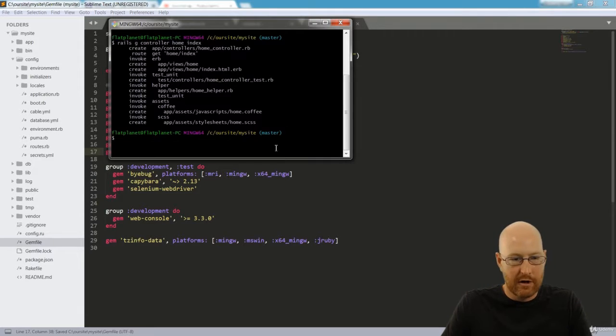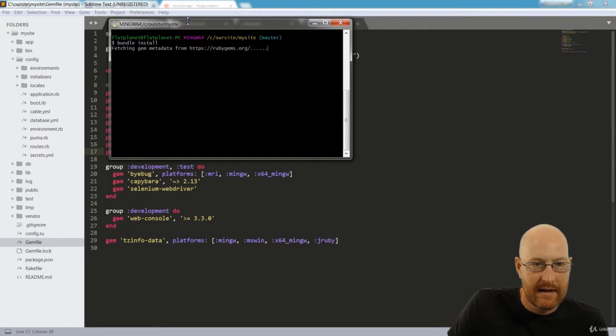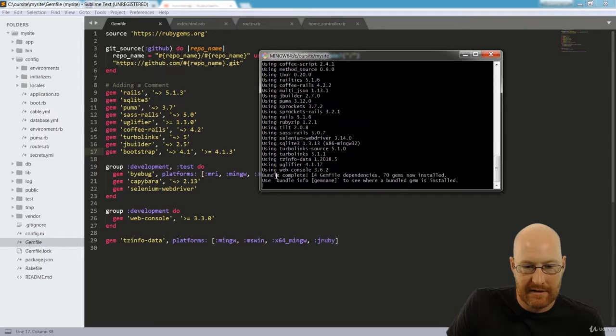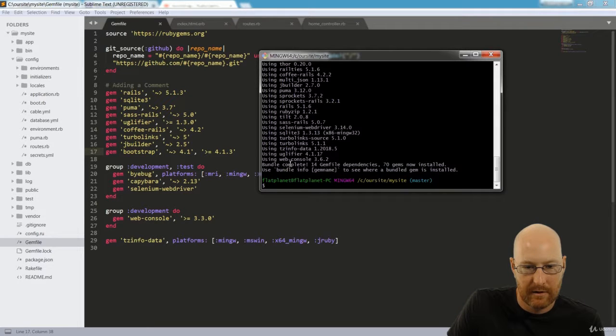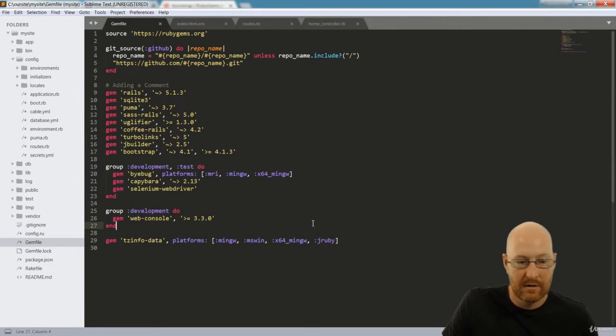Now we need to pull up our terminal and just type in bundle install. And this will go get the Bootstrap gem, install all the things. See right here, fetching Bootstrap, installing Bootstrap, and done. So we're good to go. There's still a couple more things we need to do.